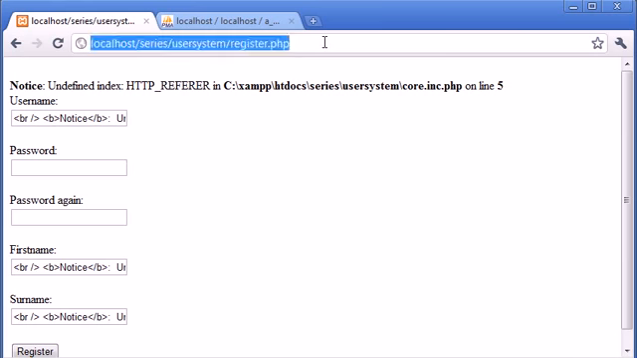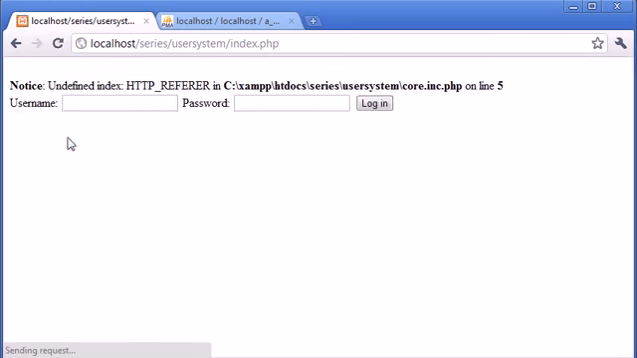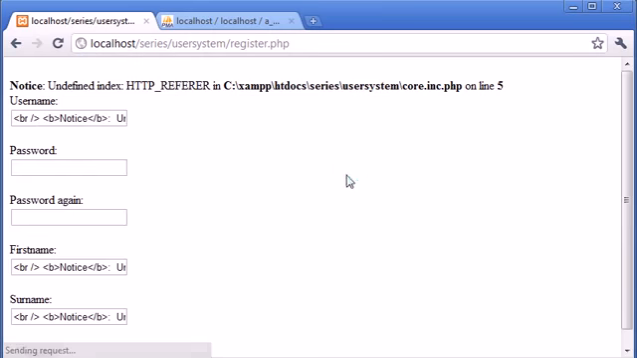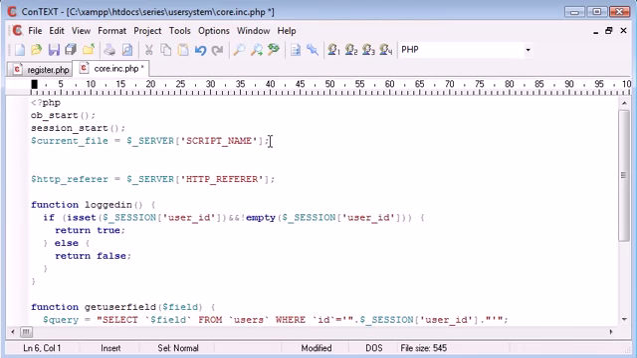If we had, say, a link on index.php and we were linking to this register page, then referrer information would be sent. So how do we go and solve this problem? Well, it's quite simple. All we need to do is come down a bit and use an if statement to check if this is already set before we define it.